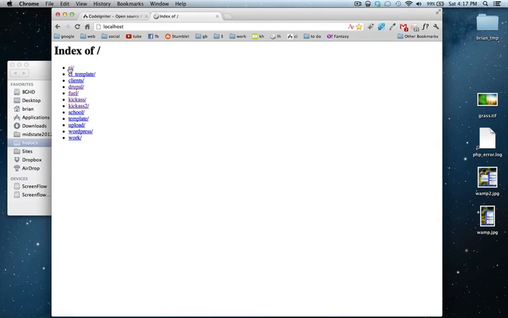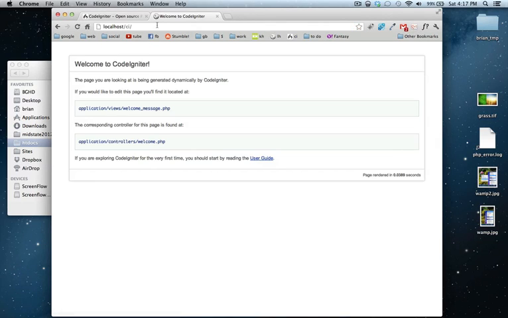So we have a new project here, and I called it CI, so I'm just going to click on that project. Or you can go to localhost/CI, whatever you called it. And yeah, we just installed CodeIgniter. It's that easy. You don't have to use terminal or nothing else. Other frameworks rely on terminal to install. All you have to do is move it to the folder, and it works.